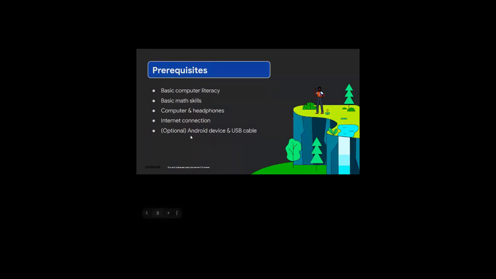The last option is optional. If you have an Android device, you can test the app. But in order to test your app, you don't need an Android device. You can instead use an emulator. An emulator is basically software which pretends to be an Android device. We'll talk more about it in the coming slides, but that's all you need.